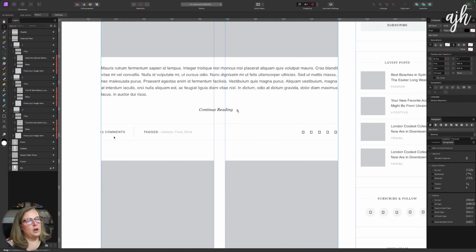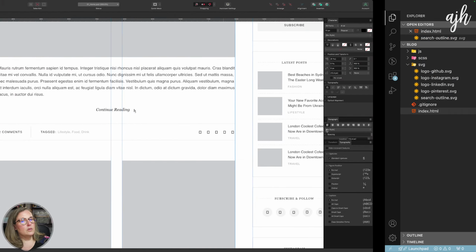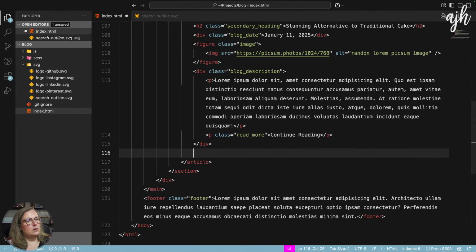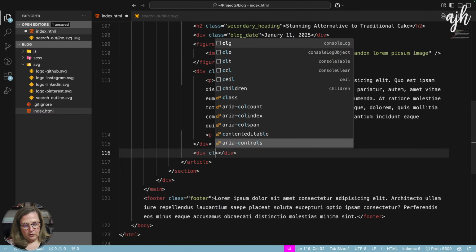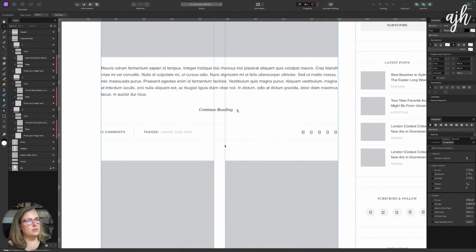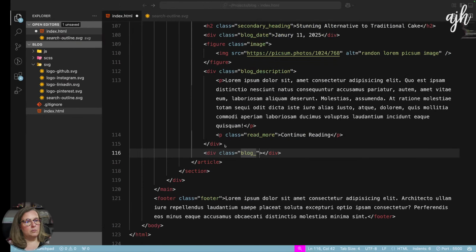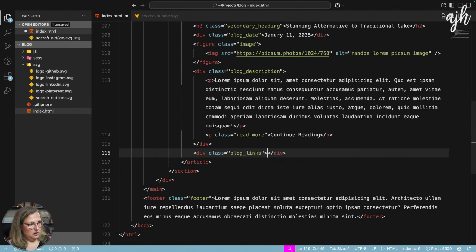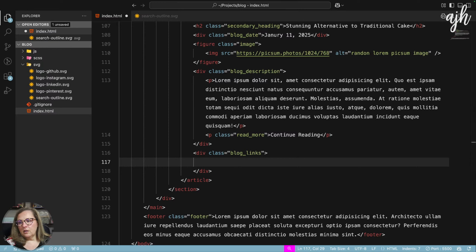Okay, then we have 12 comments, tagged, and social icons. And these social icons, sharing icons, I think they're considered navigation. So I'm going to do a div with a class of, what do we call this? Blog. I'm just going to call it blog links. Oh, 1 second.